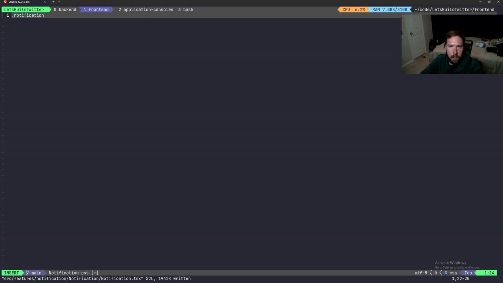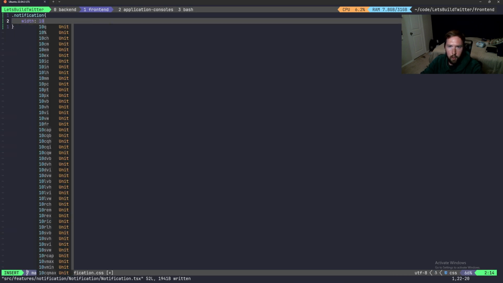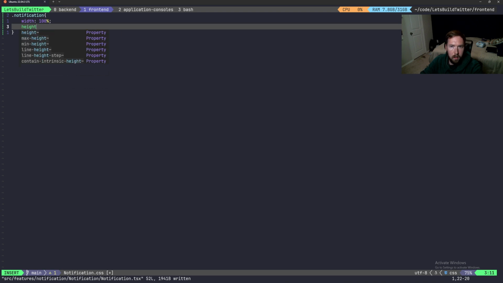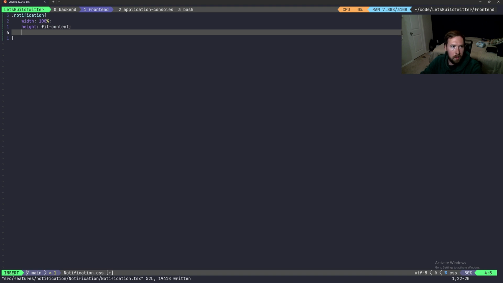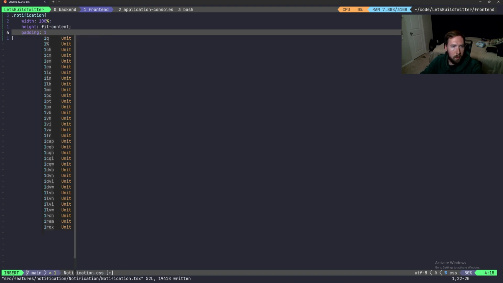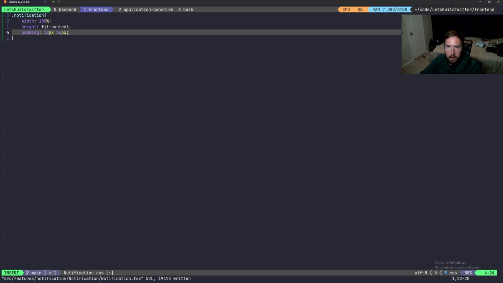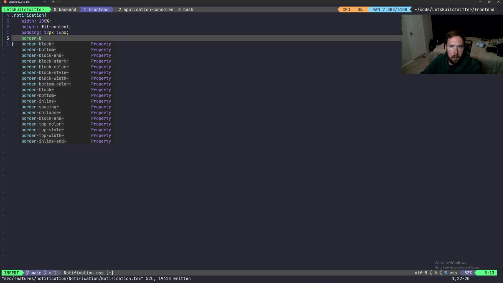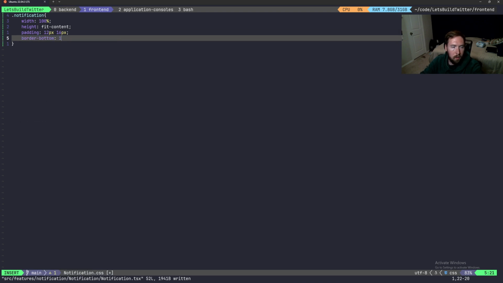Start with .notification. Here we'll have width of 100%. Height will just fit content, because we don't know if it's going to be post content or whatever else in there. Padding will be 12px and then 16px. And then we'll have a border on the bottom of each one, 1px solid, and then we'll do the light blue. So E1, E8, and then ED.